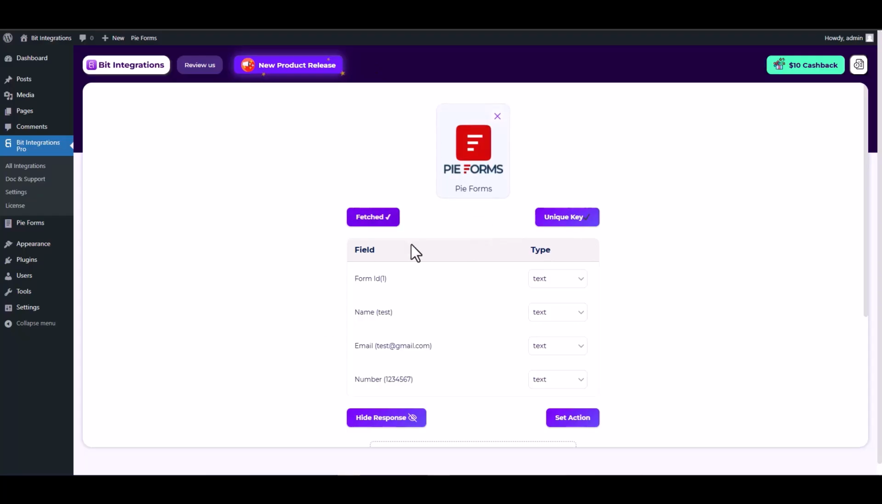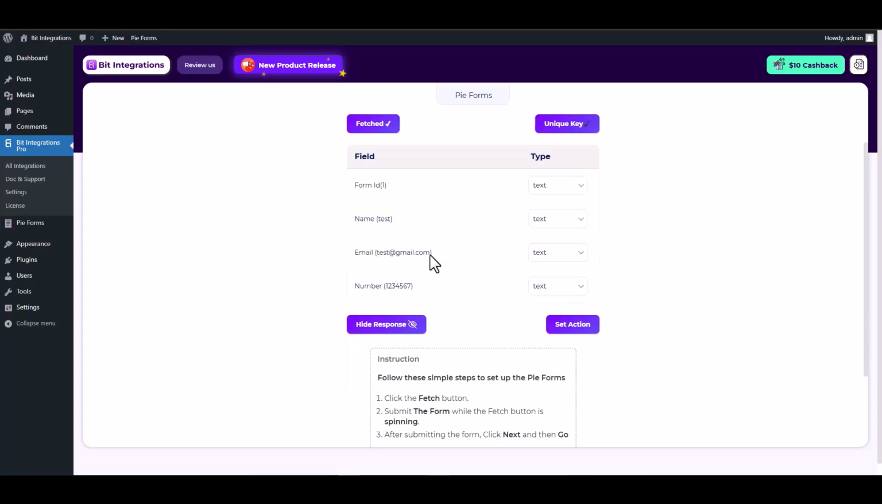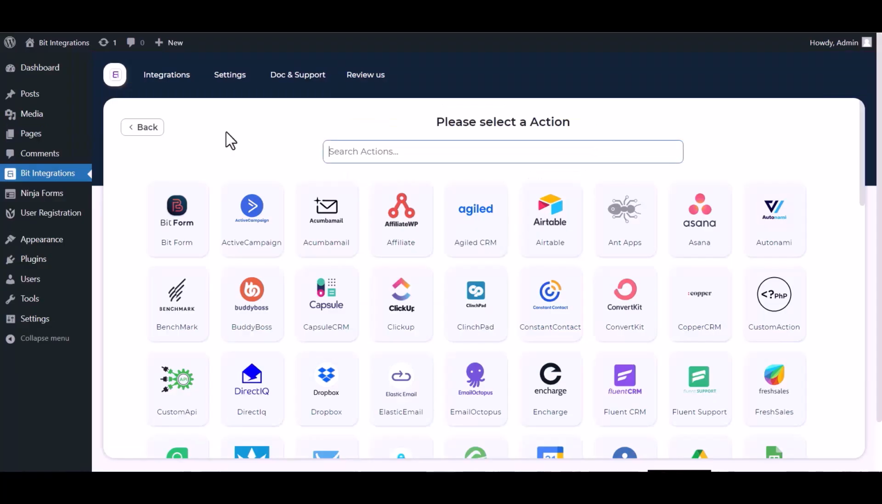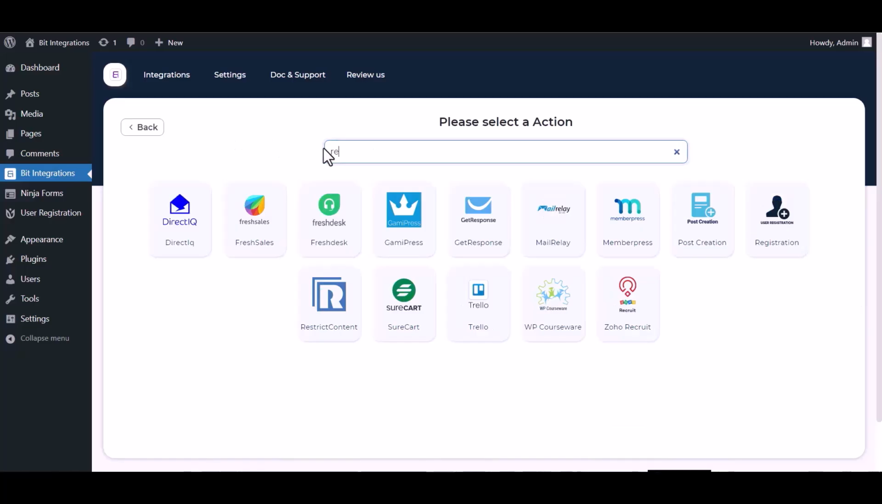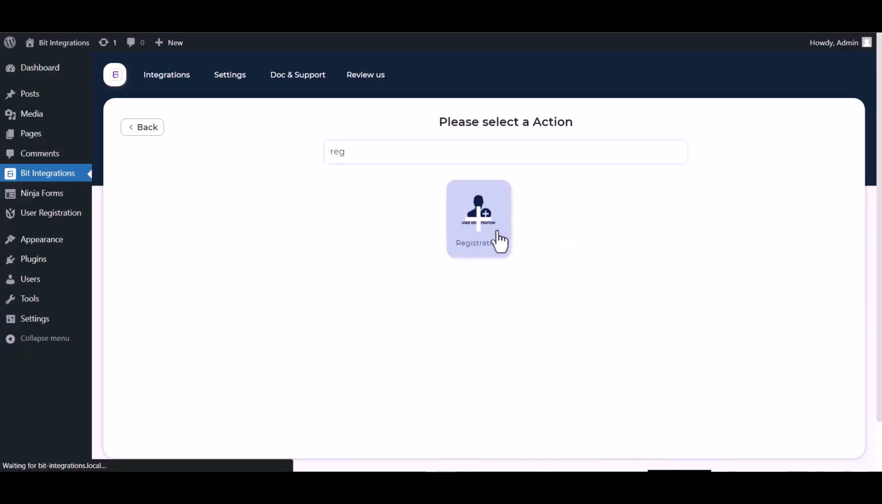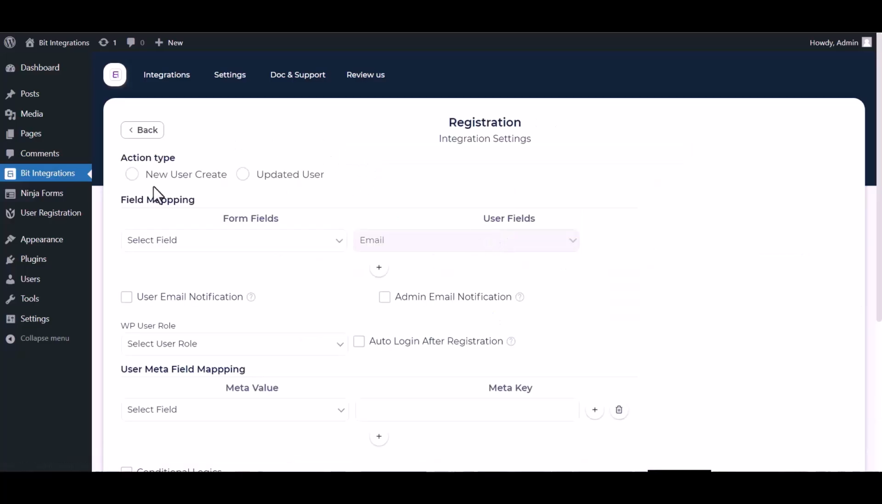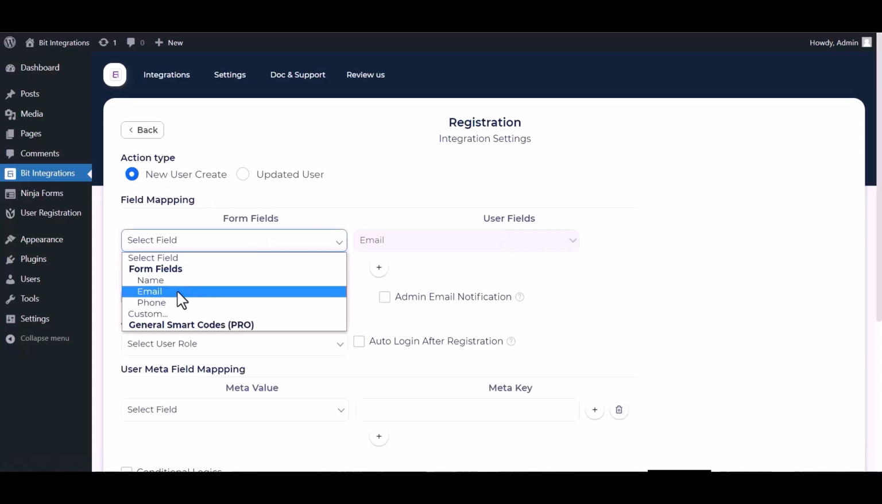PyForms fetched successfully. Set action. Search and select an action. Registration. Choose an action type. Map the respective fields.